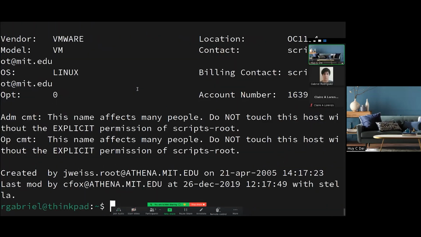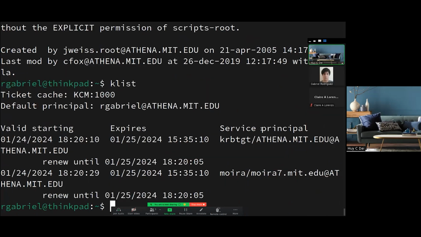If you log into the dial-ups, whenever you give it your password, it's going to do this under the hood. It's going to run the equivalent of kinit. So now if I run klist, I can see that I have another ticket for a different service principal, which would be Moira. And that's because I was able to run the command because I compiled the Moira commands myself.